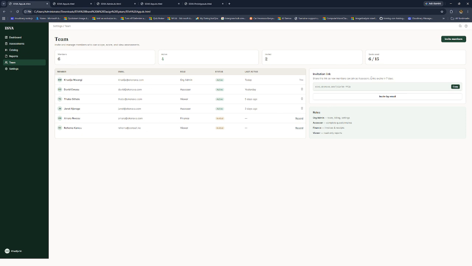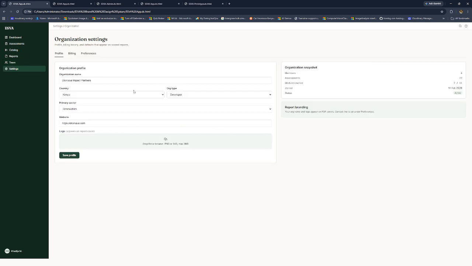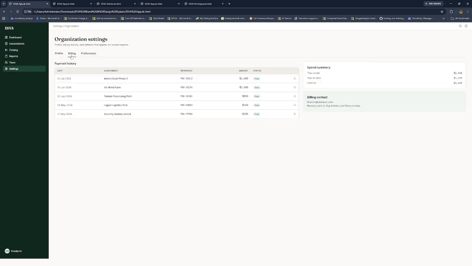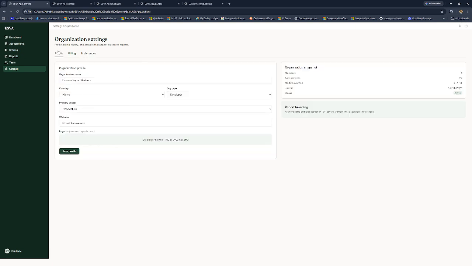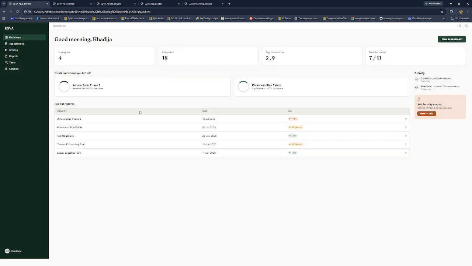You can add more members, you can invite them. In settings, you can make it look much better or more appealing based on your preference. Here you can see the profile and the billing preferences. So that's just the settings part. This will represent the organization dashboard, or the user's dashboard, or the client dashboard.